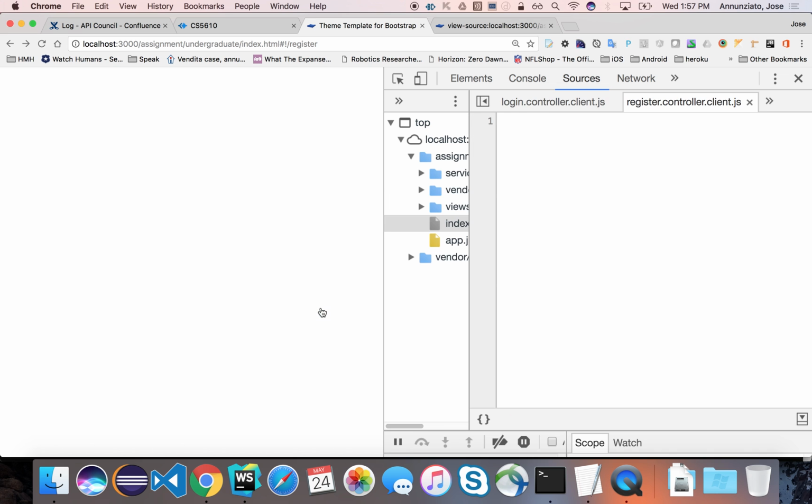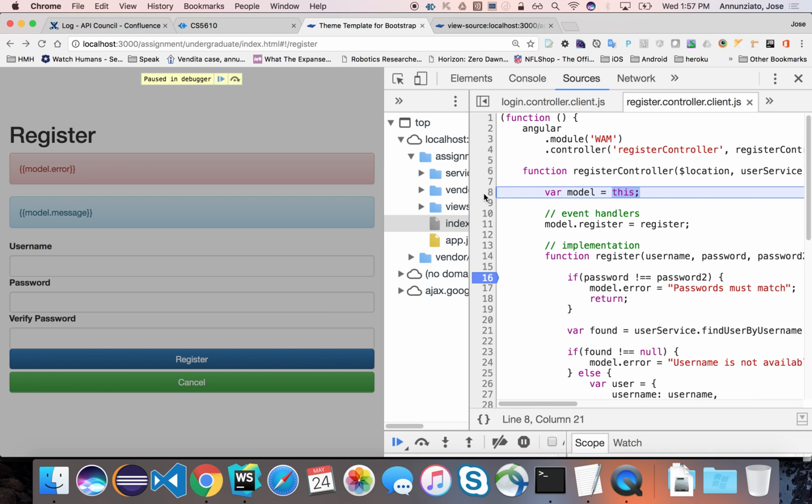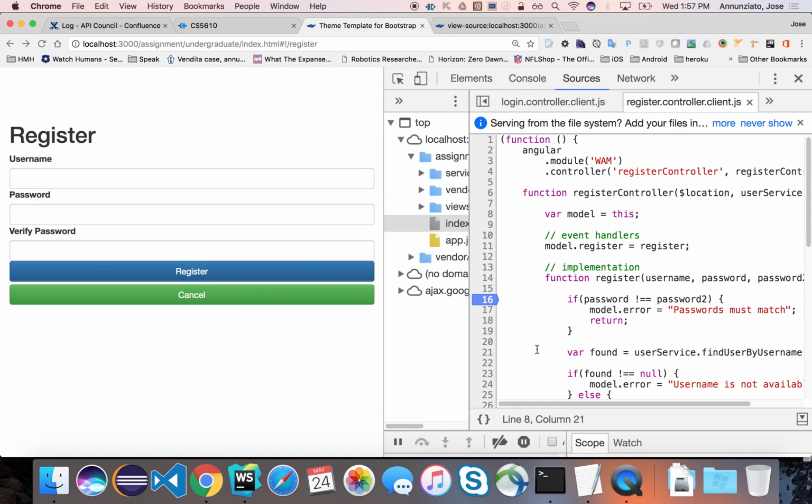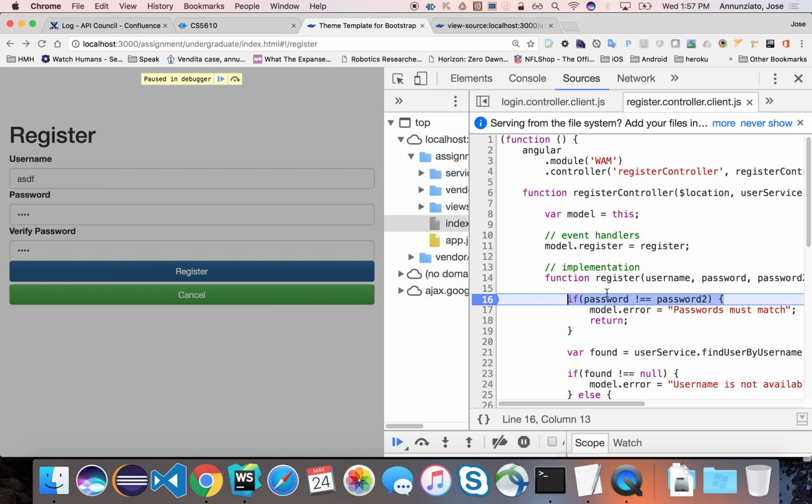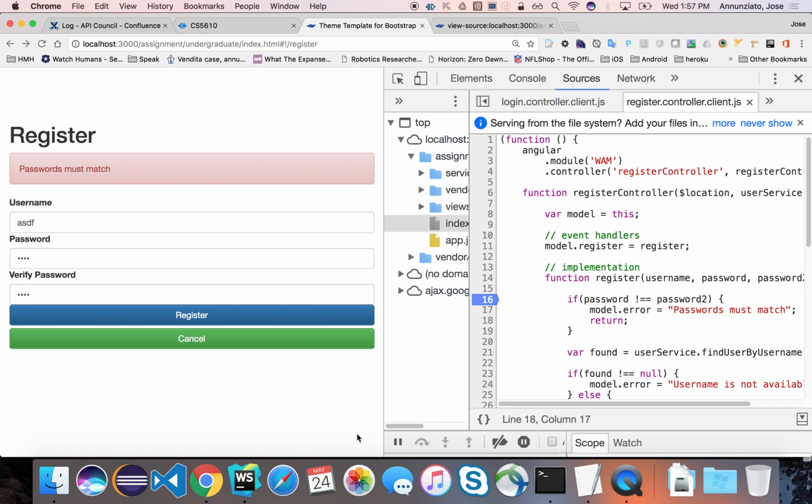All right, so let's try this again. There we go. So we have that. All right, there we go. All right, so we have password. Let's try with some bogus passwords. We go in here. Let's see, password that we're passing as SGF and password 2 is different. So indeed it is going to go in here and change the error message, and then notice it shows the password must match. Okay.